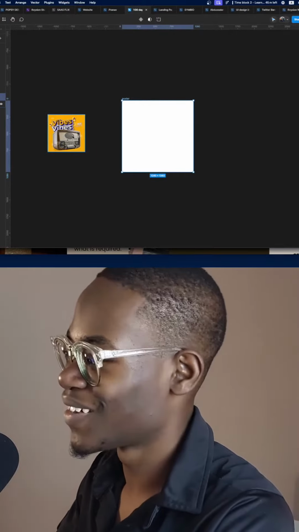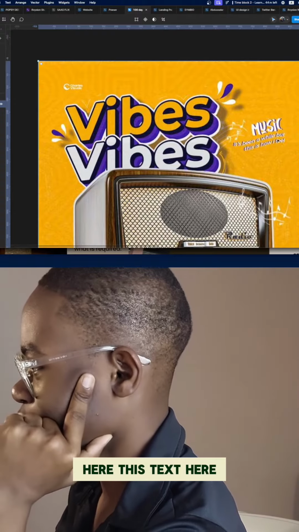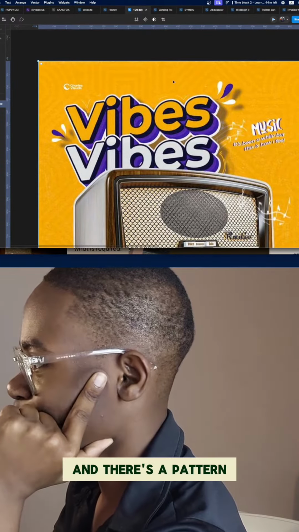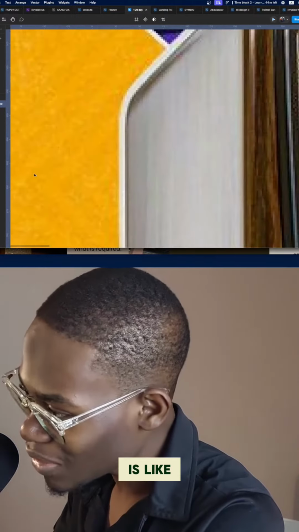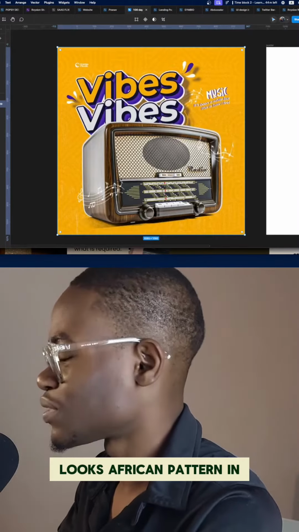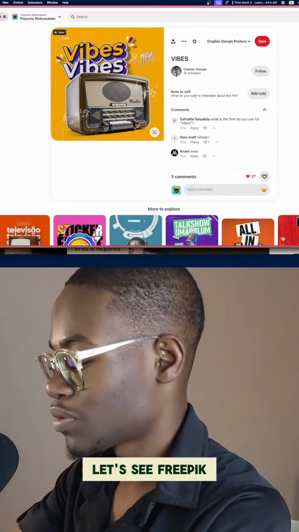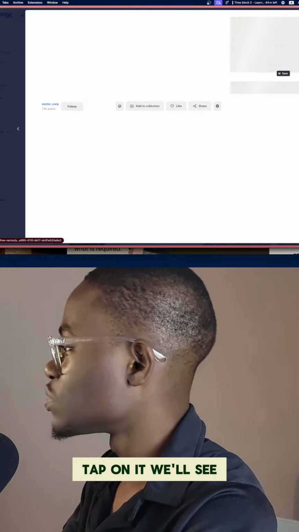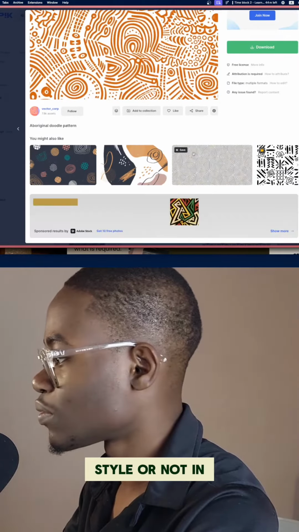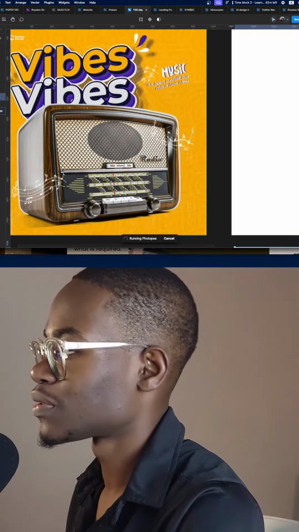Let's get started. Let's make this one as big as this. There's a logo here, there's text here, and there's a pattern in the background with some noise. The pattern looks like an African pattern somehow. If you want to find African patterns, we'll just go to, let's see, Freepik. Give out those. But if you tap on it, we'll see more of the same style, or not. In the meantime, let's get the fonts right.